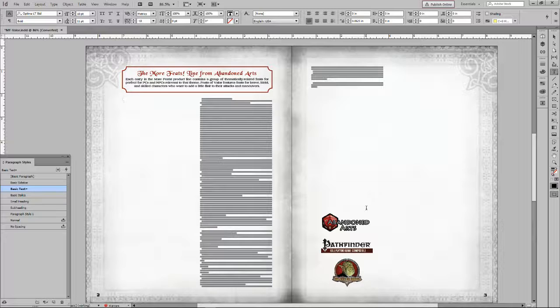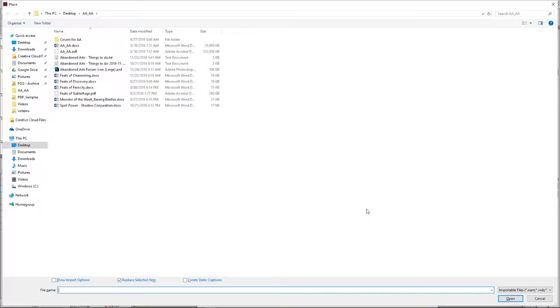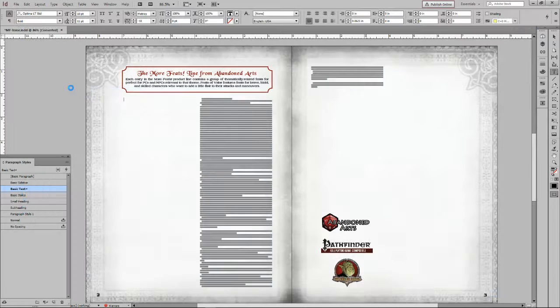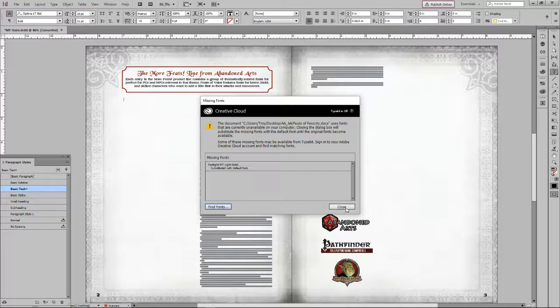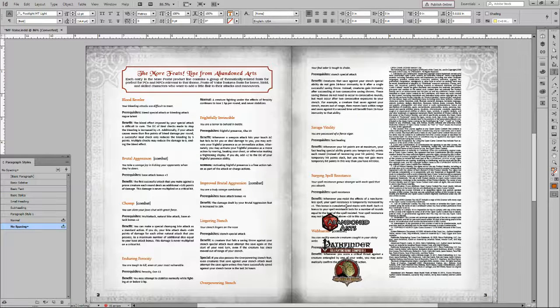Now, on your keyboard, hit Control-D, and it brings up a dialog that allows you to import a Word document, such as Feats of Ferocity here. We double-click on that, and in a few seconds, bam, Feats of Ferocity has now been imported. You will see that italics have been kept, bolds have been kept, and I just need to do a few things in order to tweak this up.